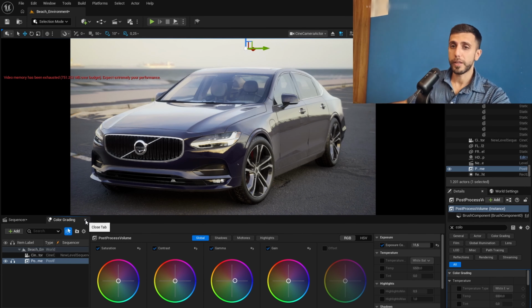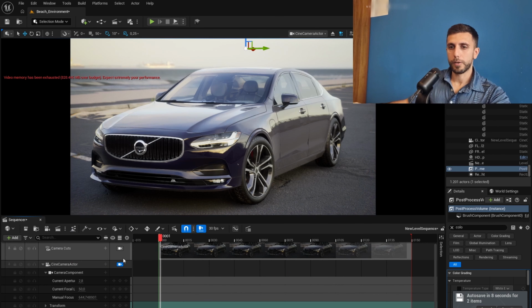Obviously, color grading, it's a science on its own. You can spend a lot of time on it, just showing you what's possible. There's no right or wrong answer here. It really depends on the look that you're looking for. And I can close this one.